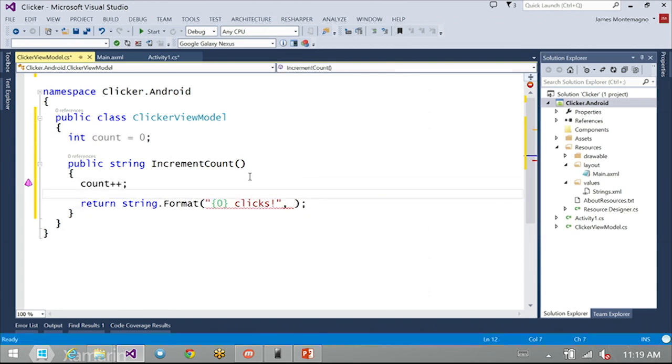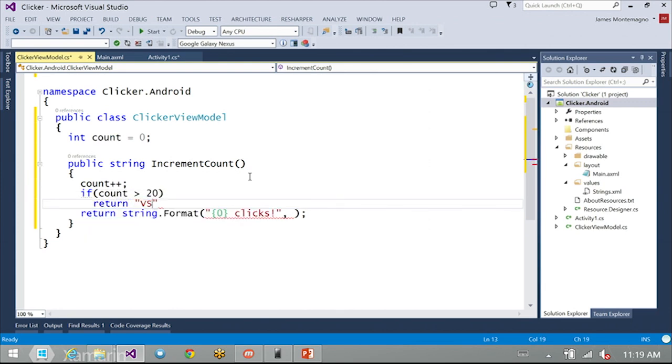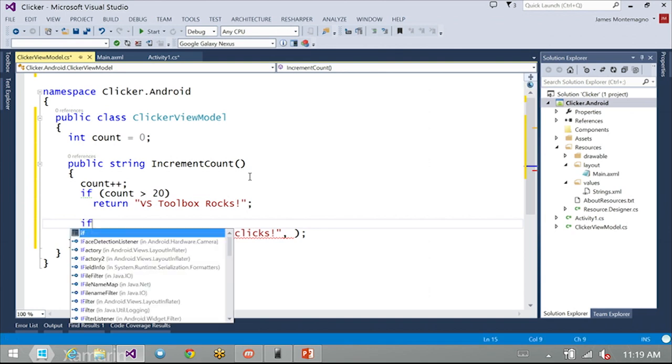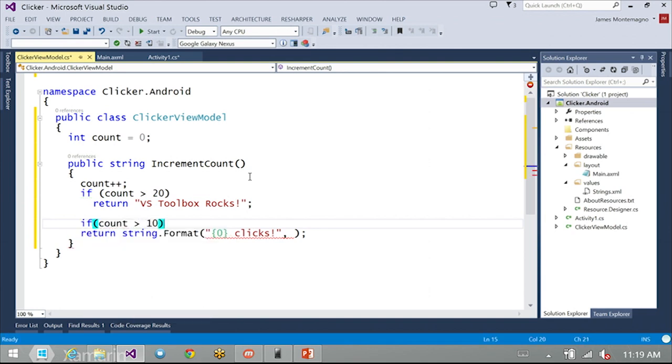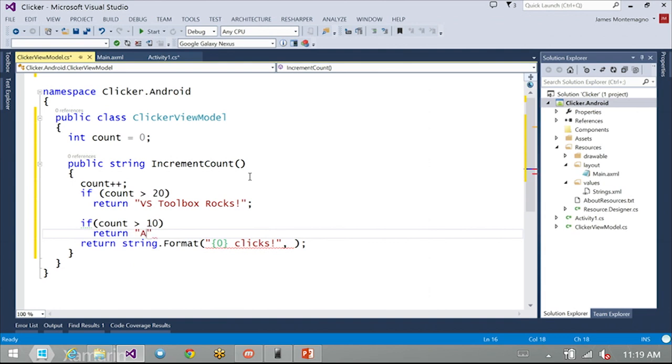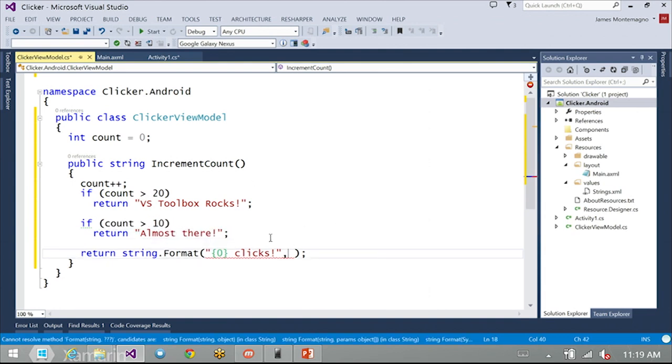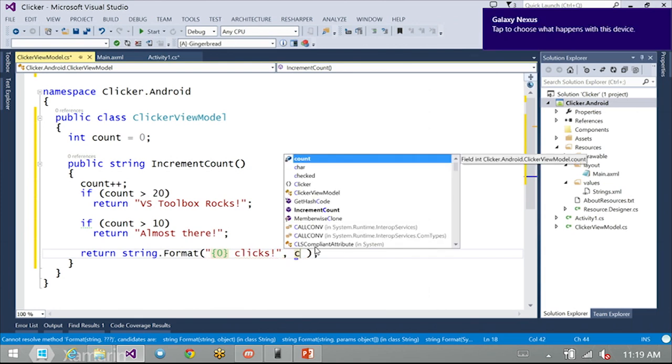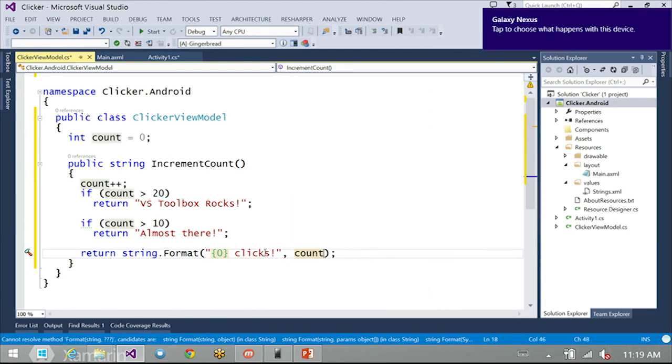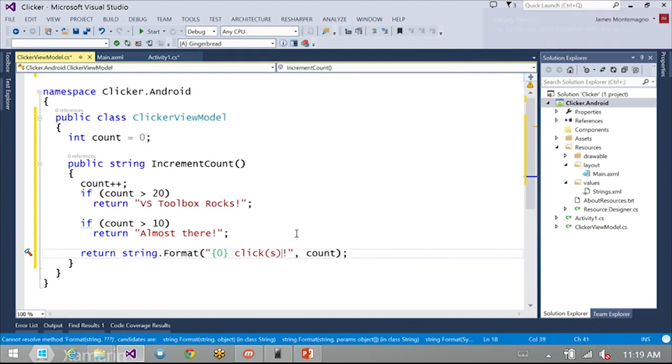And let's do something that says, if count is greater than 20, let's return VS Toolbox rocks. And we can do if count is 10, we'll say return almost there, right? Okay. Simple game, right? Else we'll just go ahead and put in the count there, and let's make this a little bit better, right? So now we have a nice little method, incrementing the count, you're good to go.